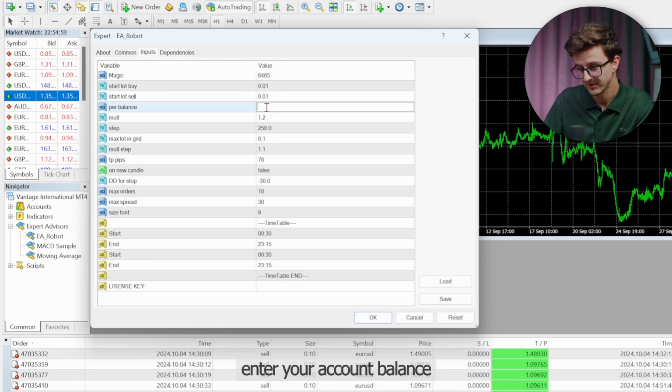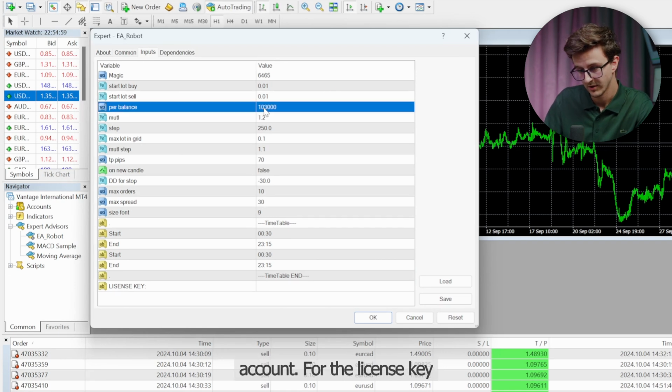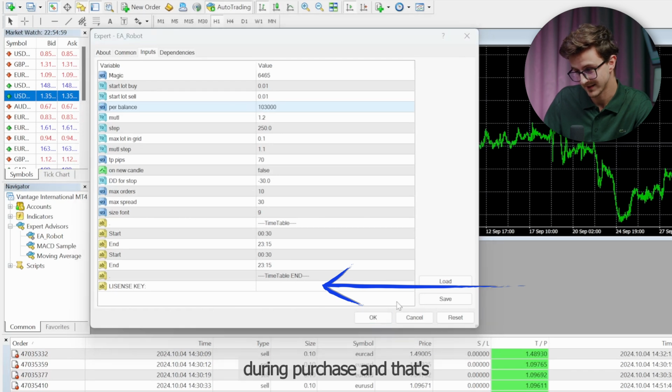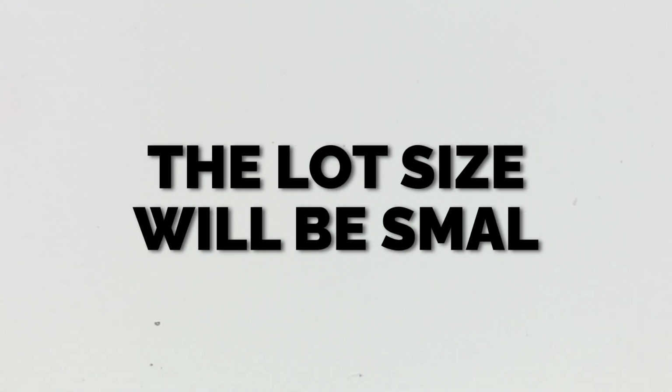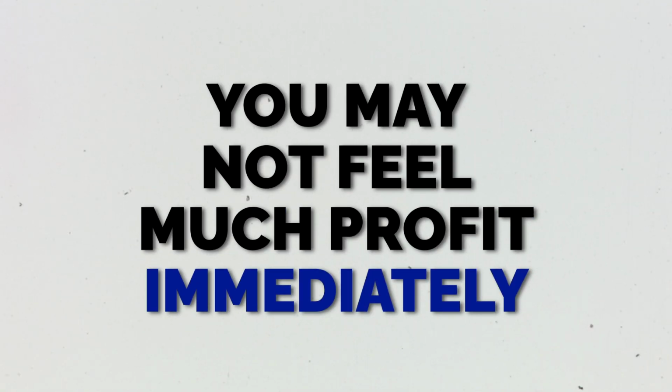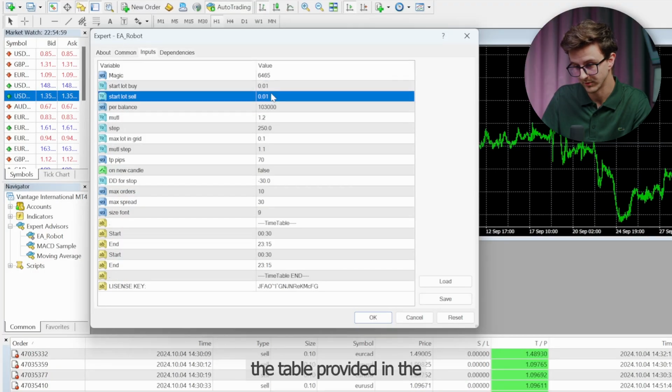In per balance, enter your account balance, for example $103,000, like this account. For the license key, use the one I provided during purchase, and that's it, you're set. However, keep in mind that with large accounts, the lot size will be small and you may not feel much profit immediately. Set the lot size according to the table provided in the installation instructions.